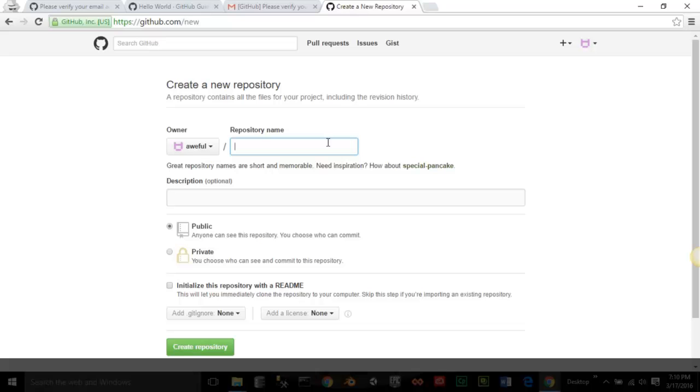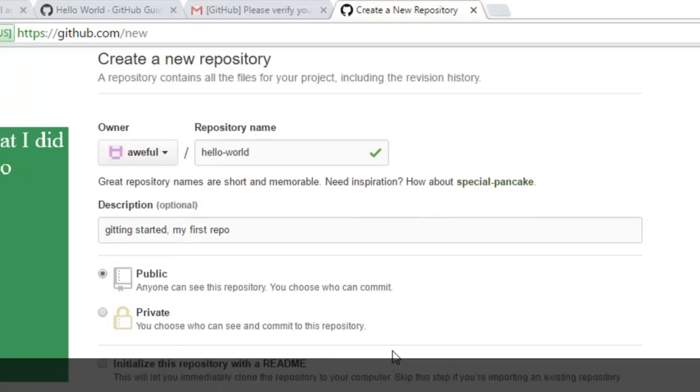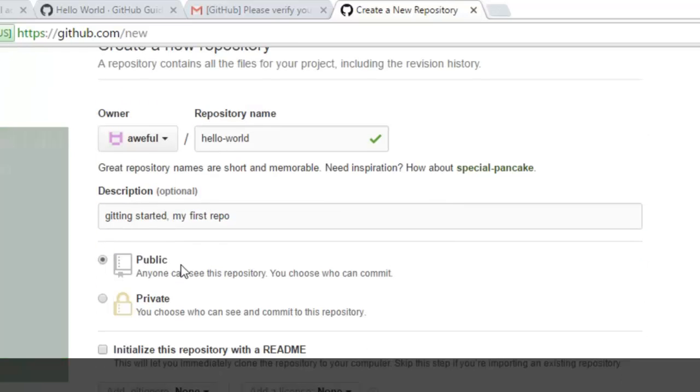We're going to go with Hello World, everyone's favorite title or greeting when they're starting out coding. I'm going to give this a description. Getting started, my first repo. Giving a description is optional. I'm going to keep mine public, and I'm going to initialize this repository with a README.